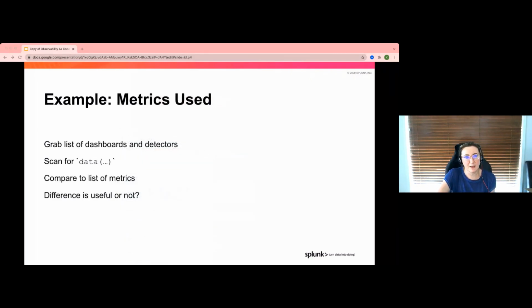Some other examples where we use APIs, you can do things like grab a list of dashboards and detectors, and you can check which metrics they're using and check whether the metrics that are being fed into those are actually useful or not. So you may have a service that has been decommissioned, or has been superseded by another version, but is just hanging around somewhere, and you've got a whole bunch of detectors and metrics around it, and someone's getting notified, but it's just creating extra unnecessary noise. So you can do a bit of a cleanup using the scripts.